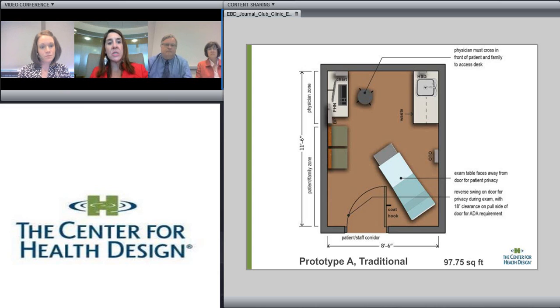Once you've actually designed and built some of these different types of prototypes in practice, have you had an opportunity to do any post-occupancy evaluation and get any feedback from patients or their care partners about any of these specific prototypes? We have not done post-occupancies on these. It's something that would be fun to do. We'd like to do it, but at this point we have not done it.